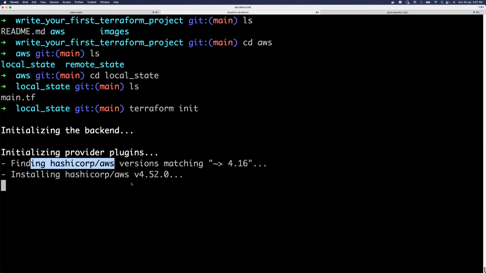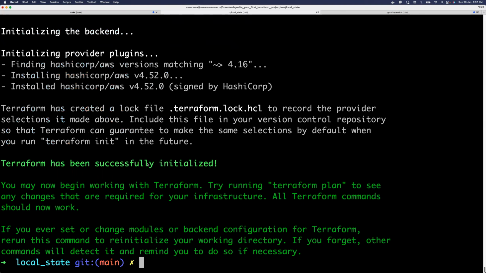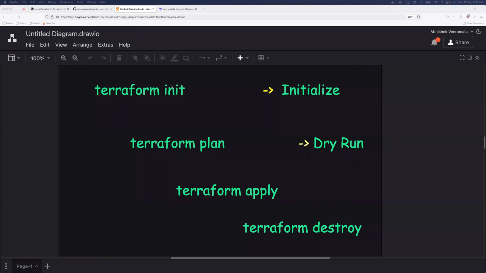So once you do terraform init, whatever provider details you wrote in your main.tf file, those provider configurations will be created locally, and you will be able to communicate with that provider. So what are the four commands that you will use? Terraform init, plan, apply, and destroy.